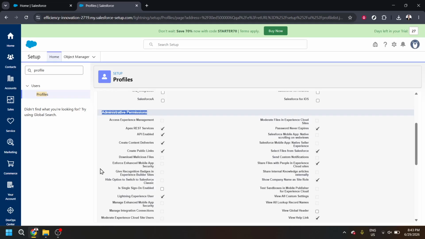The permissions are listed alphabetically, so look for the A section near the top of that list. Now for the magic. Inside Administrative Permissions, find the checkbox labeled API Enabled. Go ahead and check that box. This is the single setting that determines whether users with this profile can connect external applications to Salesforce through the API. Without it checked, any integration you try will just fail silently or throw errors.